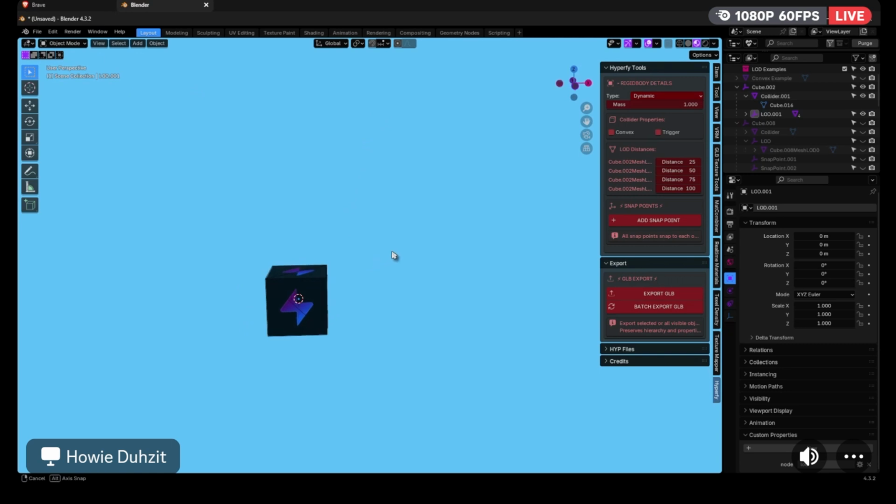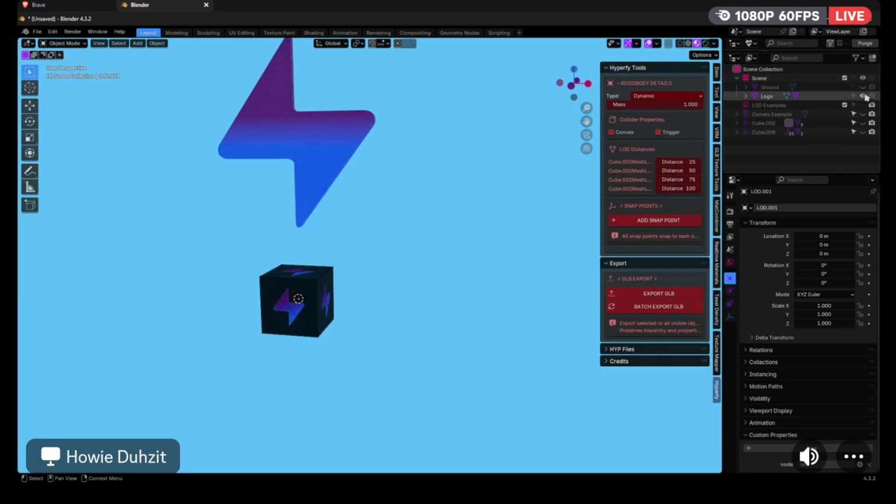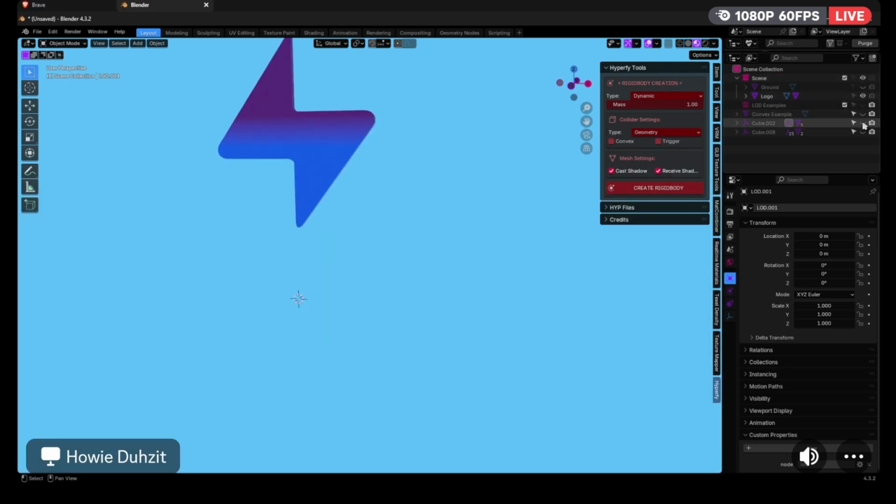Let's see, what else do we have on here? We went over snap points, LODs, creating them, export. I could show you what it is with colliders. Did you touch on colliders? A little bit on colliders, but we're going to go over that again in a second here. That's what I was getting at. So let's get rid of this and let's get rid of those.